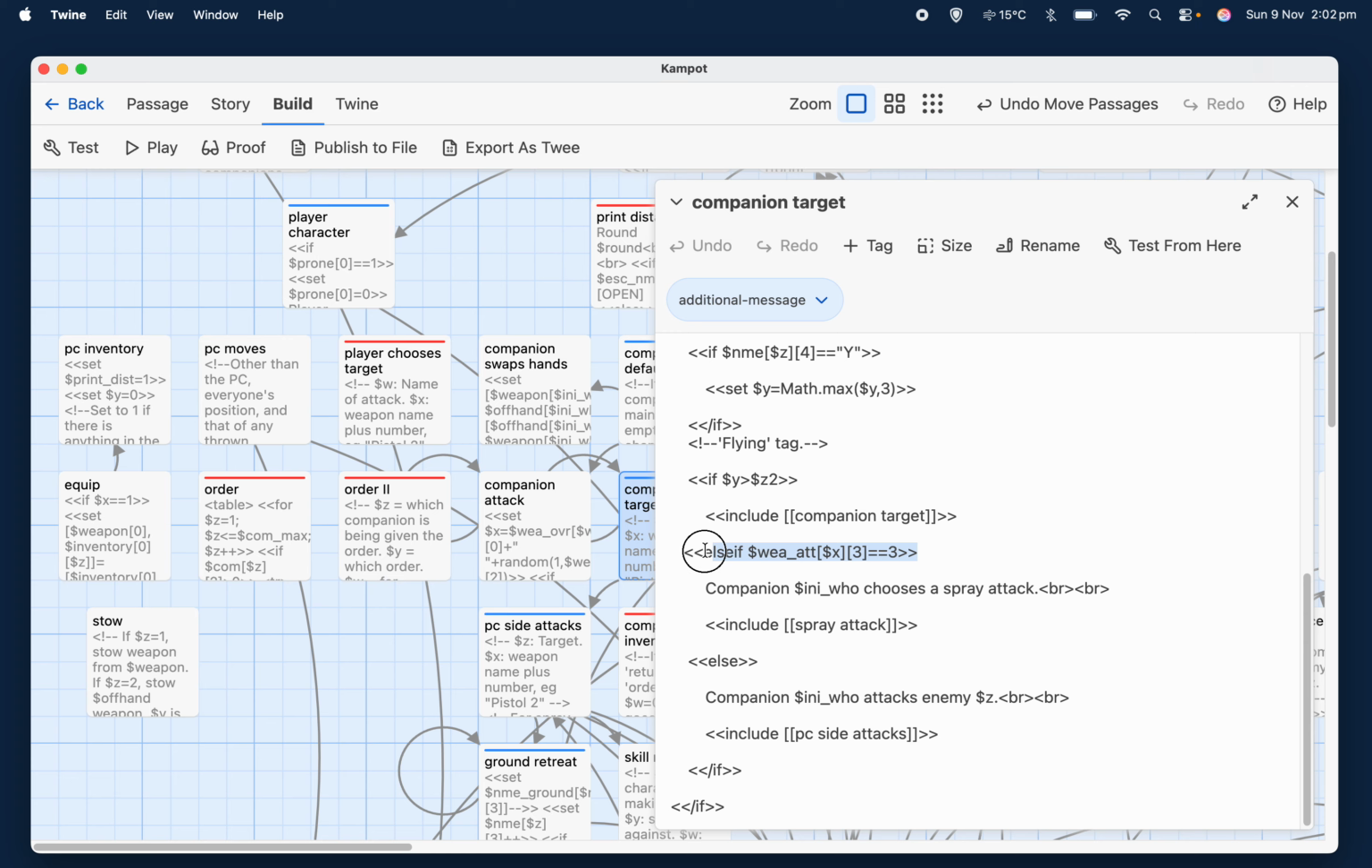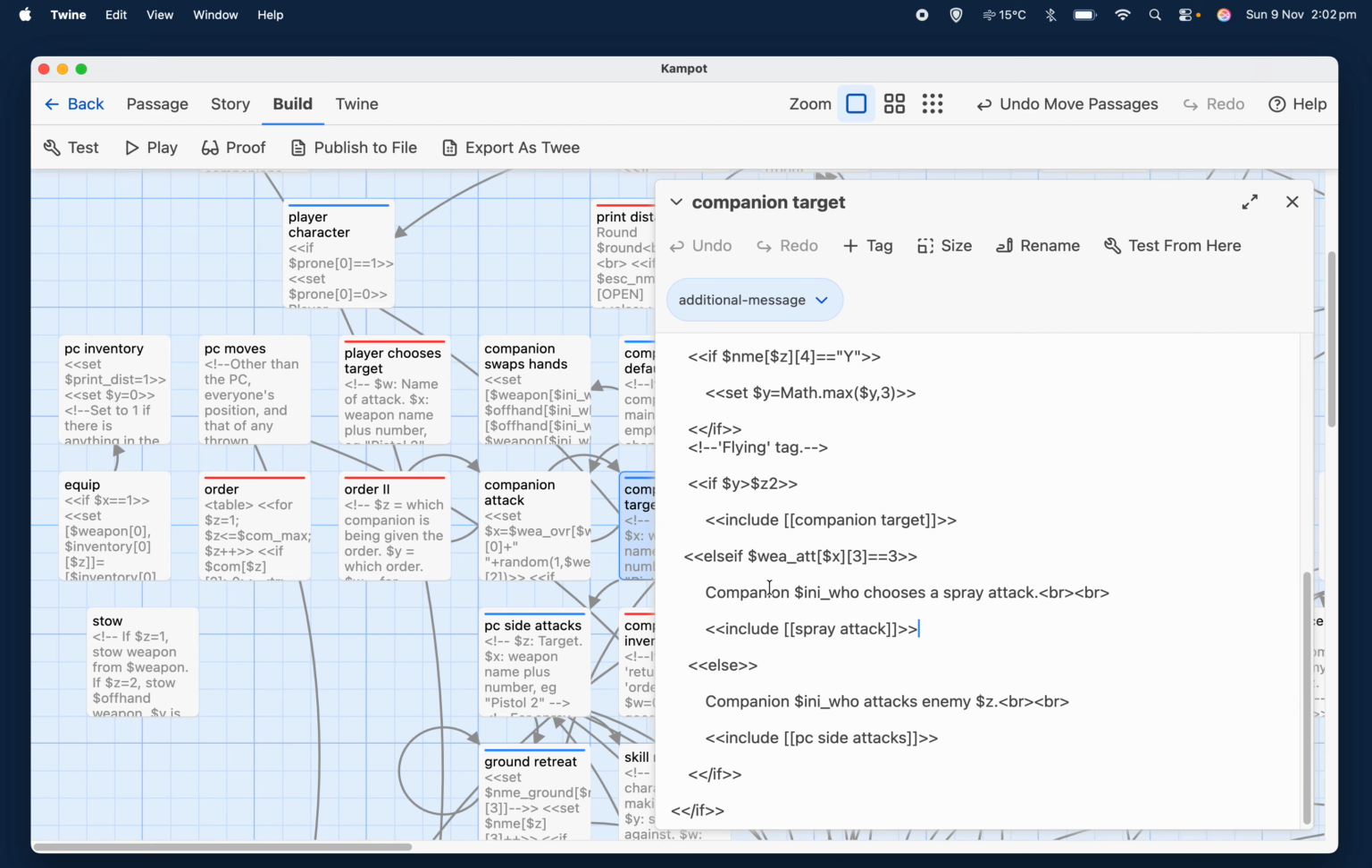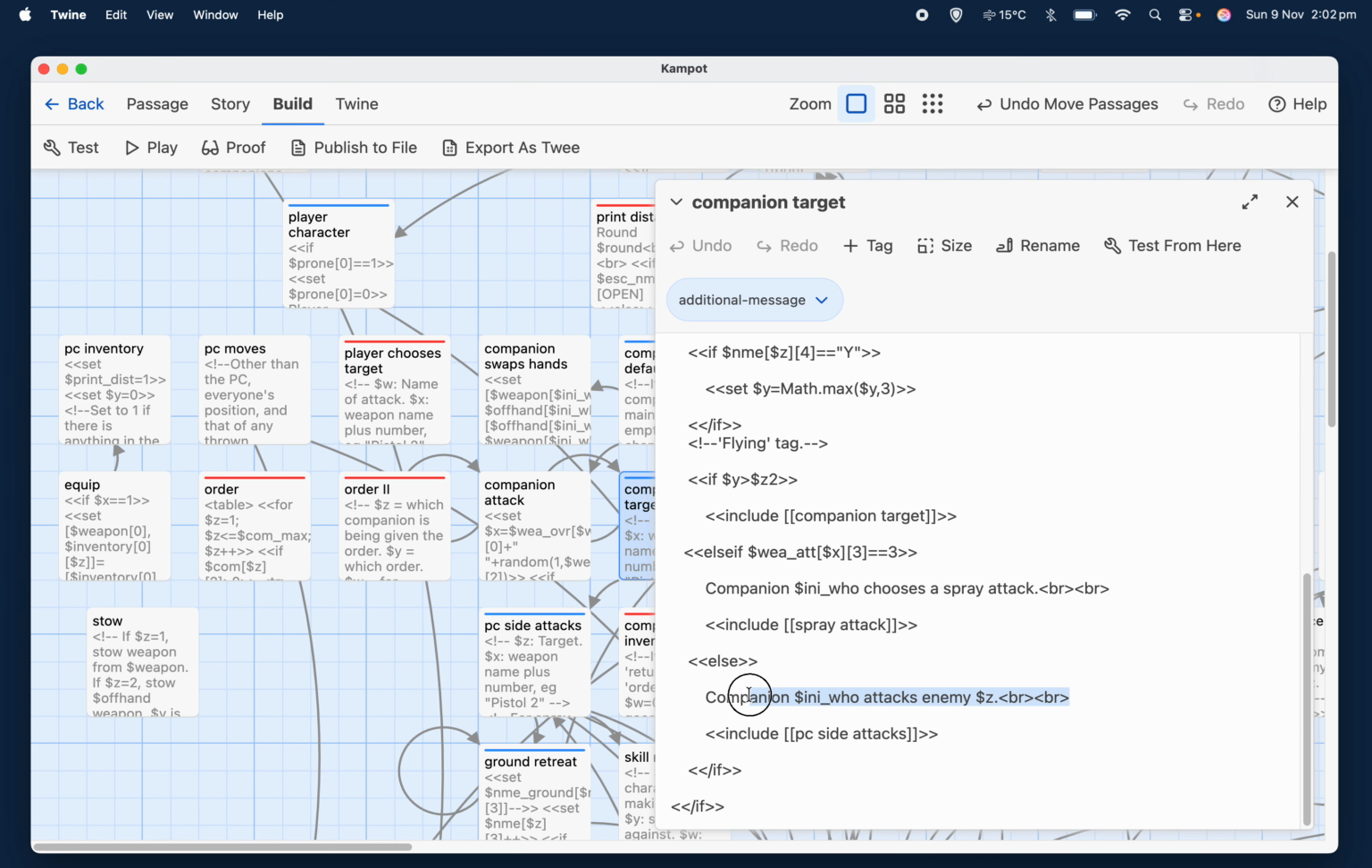But we do something similar. Once the computer's randomly chosen a target, we say if WEA_ATTX3 equals 3, then give the message companion INI_who, which is just the number of the companion. So companion 1 chooses a spray attack, and we go to spray attack. And if not, if it's a normal attack, we just give the message that we were giving before, which is companion INI_2 attacks enemy Z, and we go to PC side attacks.